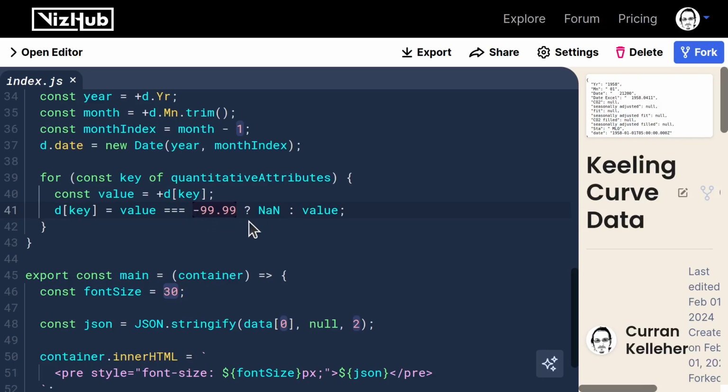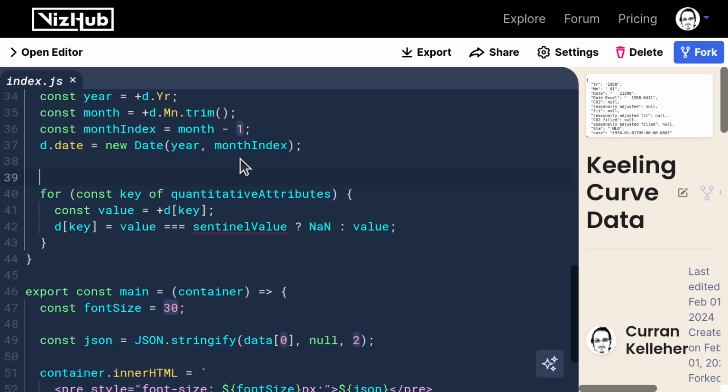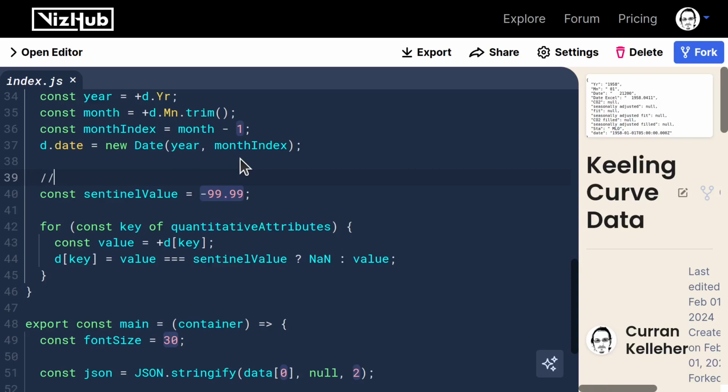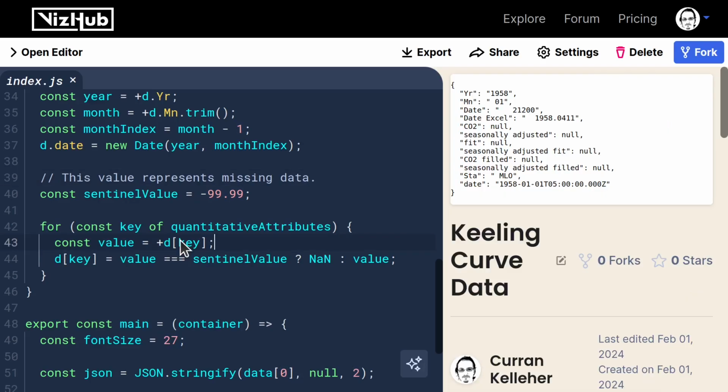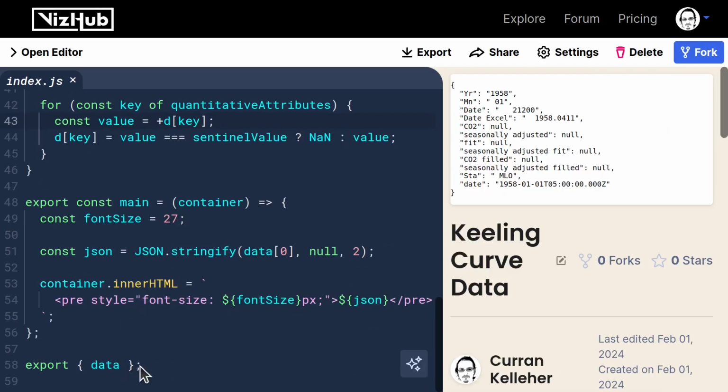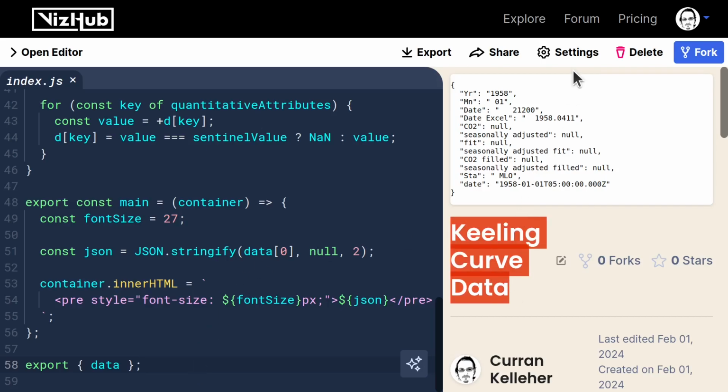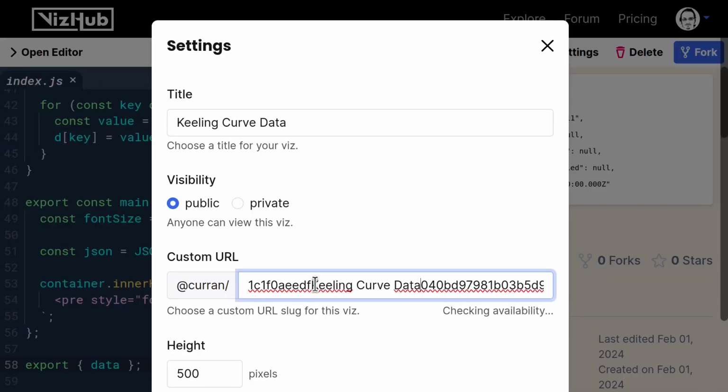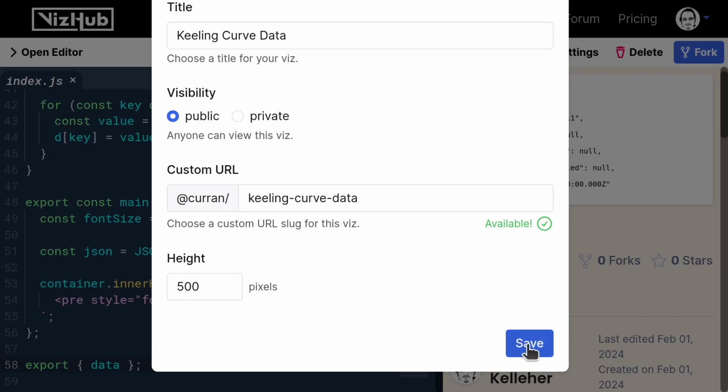And you know what? Let me make this a variable called sentinelValue, just so it's super clear. And then I'll even add a comment that says, this value represents missing data. And based on the template, the data is being exported. Okay, last but not least, let me set the custom URL to be Keeling Curve data, and that should do it.